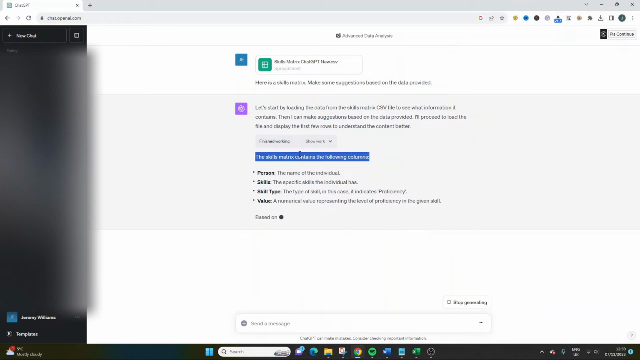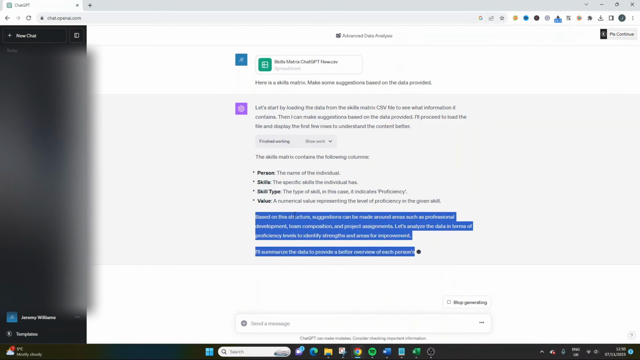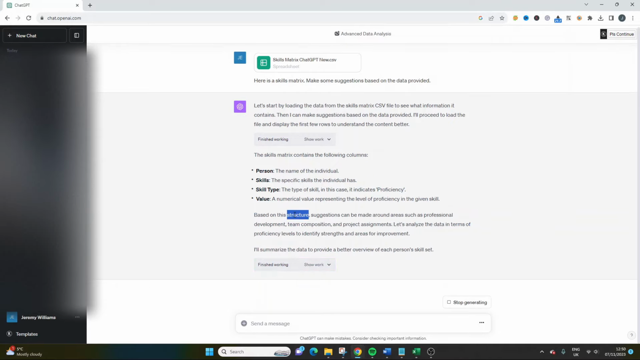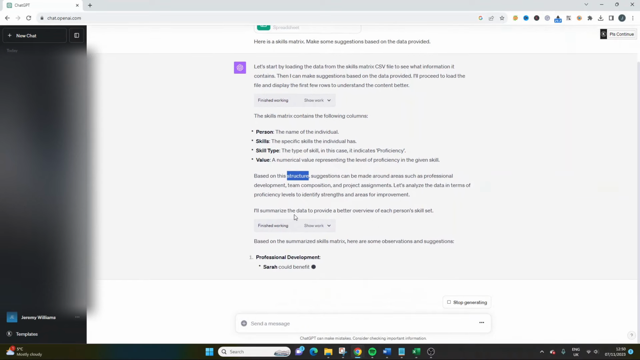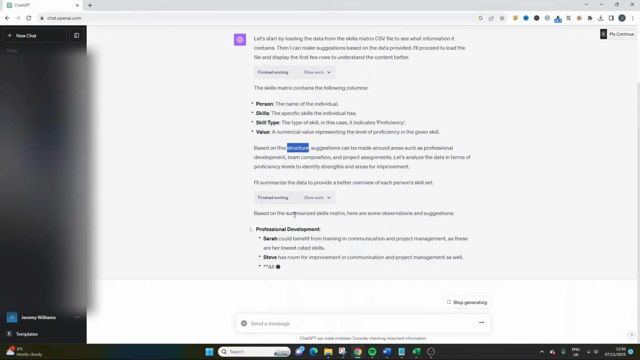So it's basically telling us here it recognizes the information. Based on this structure, suggestions can be made around areas such as professional development, team composition, and project assignments. Let's analyse the data in terms of proficiency levels to identify strengths and areas for improvement. I'll summarise the data to provide a better overview of each person's skill set. Now, of course, this is still relatively basic, but this is where ChatGPT really proves its worth.